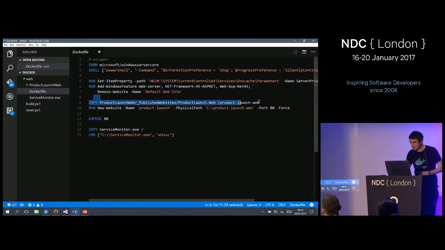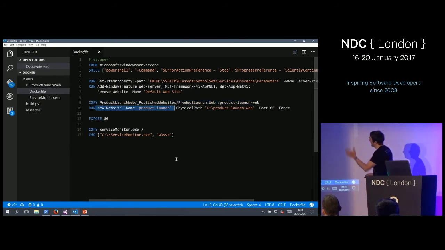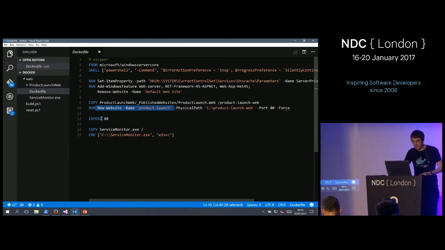So then I copy in my built website, my published website, into the image, and I run new website to set that up in IIS. Again, I know exactly where it is, so I've just put it there, and I'm using port 80 to listen for traffic. I expose port 80 so traffic can get into my container, and then I need to tell Docker how to start my application.